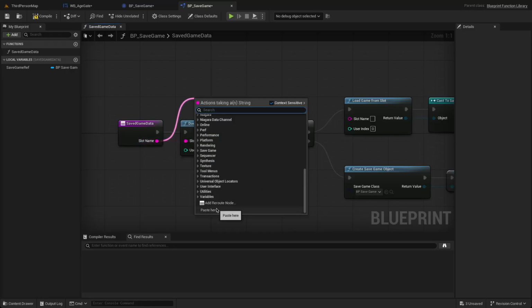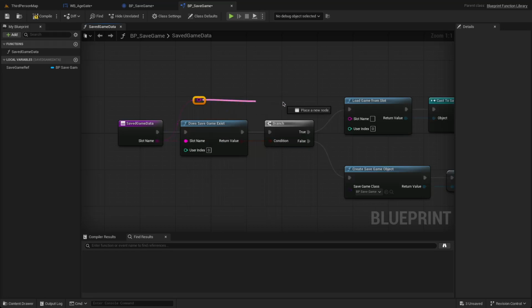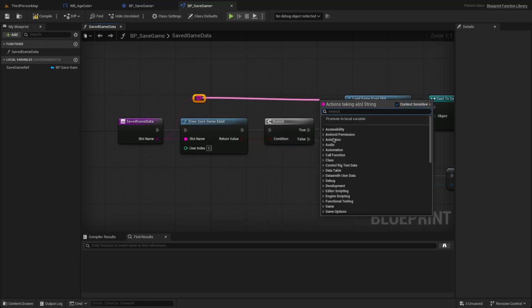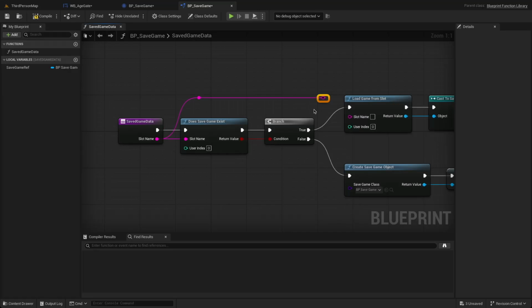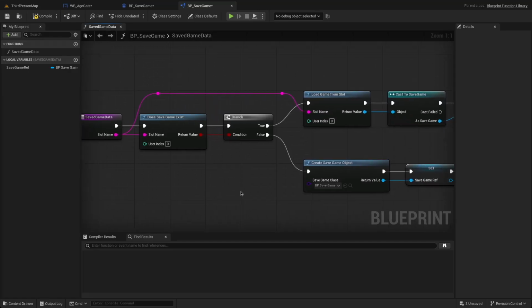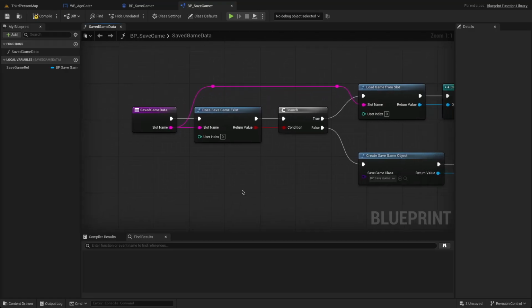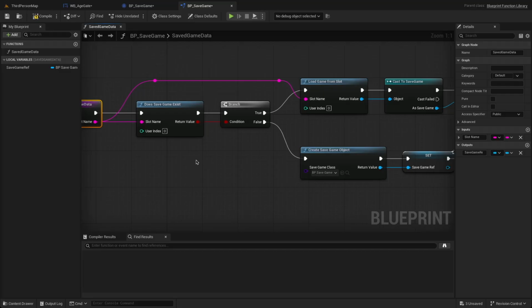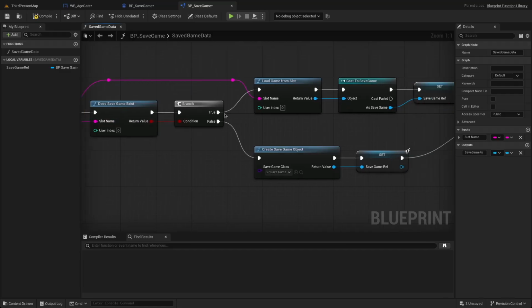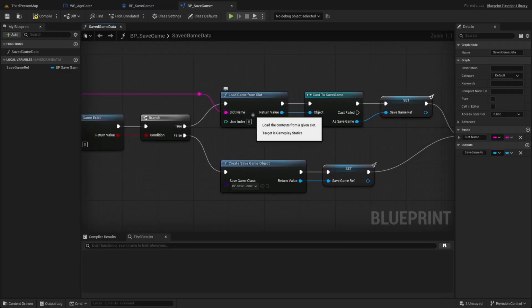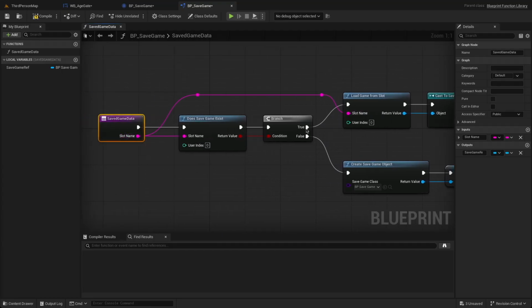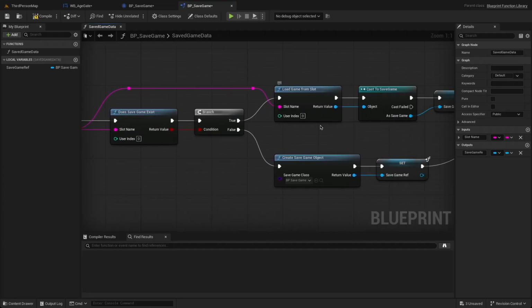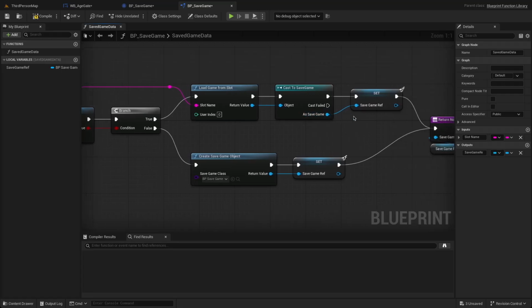Let's add a reroute node, so it's neat and tidy. We can add one more over here and connect it. So the slot name that we provide in our function will be used for does save game exist and load game from slot as well. You can leave user index as 0. You usually use it if you have multiple players in your game.